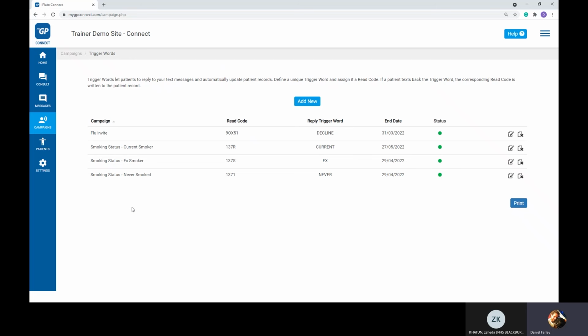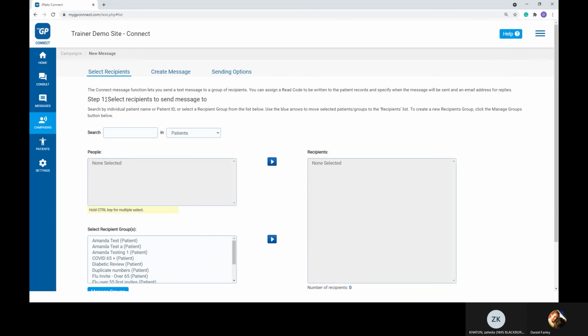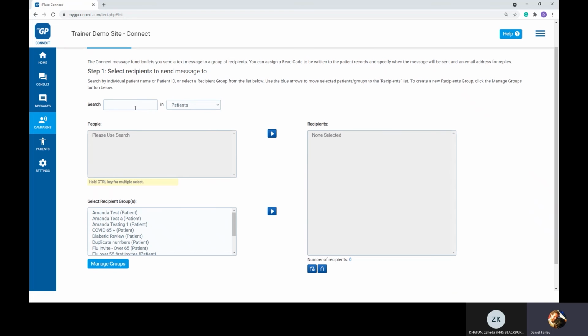Okay, once I've created all three parts of my message here, the group, the template, and activated a trigger word if I'm using it, all I need to do is send the message, which is under campaigns again, and we go to new message. On the screen, we have our select recipient stage. And again, if we're sending to just one or two people, we might want to look them up individually and we can use a search box here. You can search by EMIS ID as well, for example.